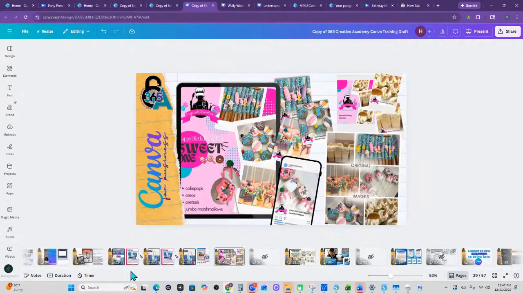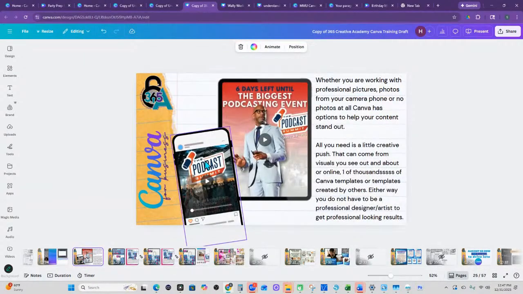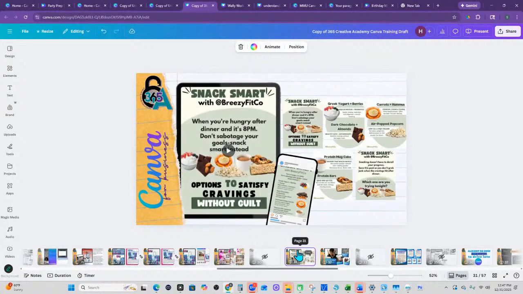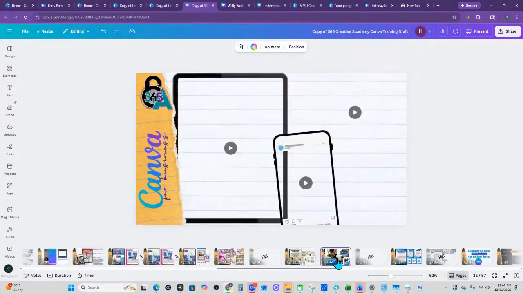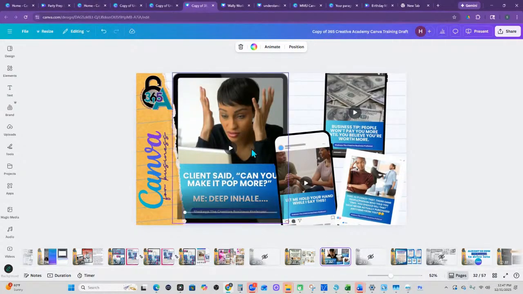Here is, let me see, I think here's another one where I'm showing a phone and an iPad for the mock-up. I use that actually quite a bit during this presentation. And there are different ones too, okay?